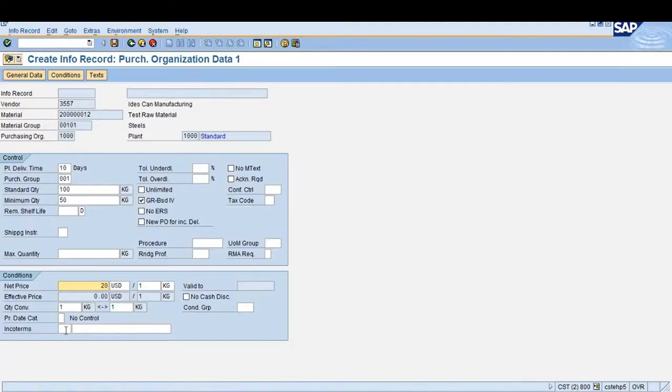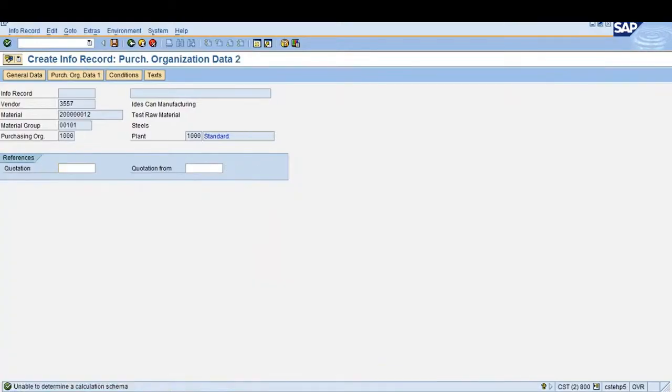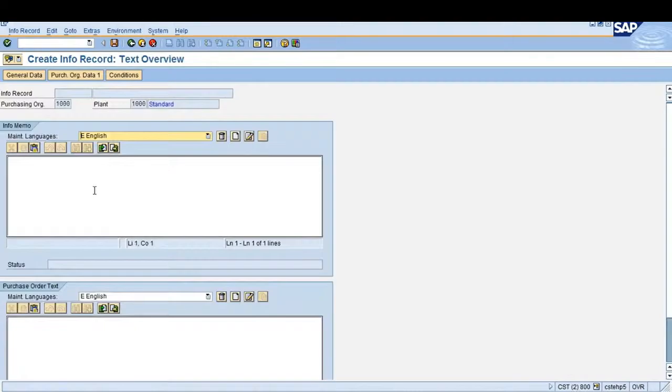If you have any Incoterms like free on board, such type of Incoterms also we can give here for that vendor and material. That details will come automatically. Go to the next screen. Here you can write any info record memo details and all. Pure text also you can give, like purchase order text. These details will come into the PO when you create it.